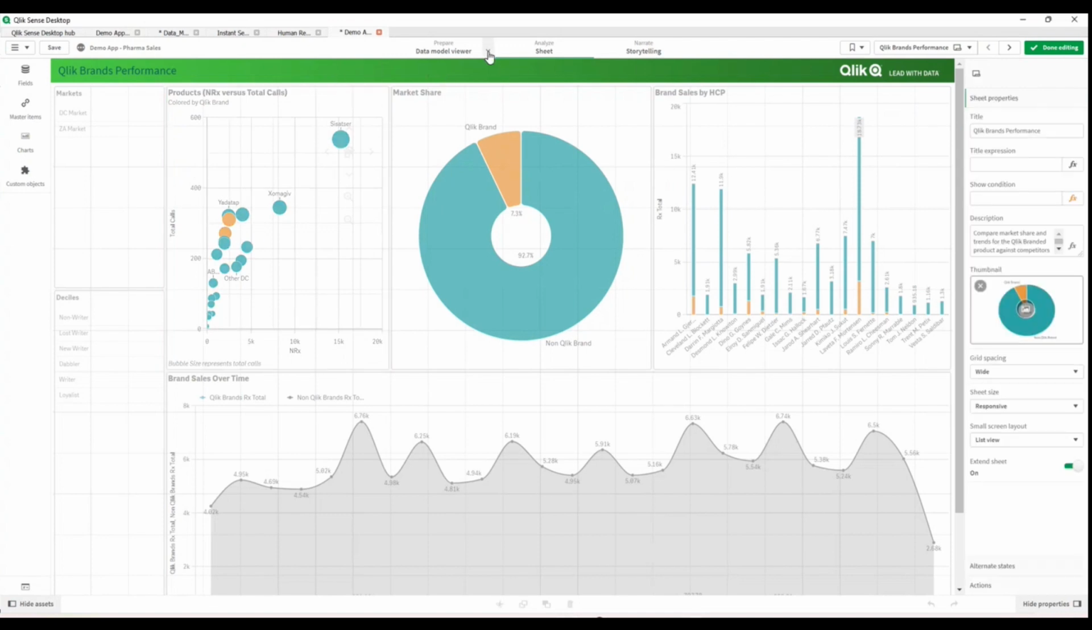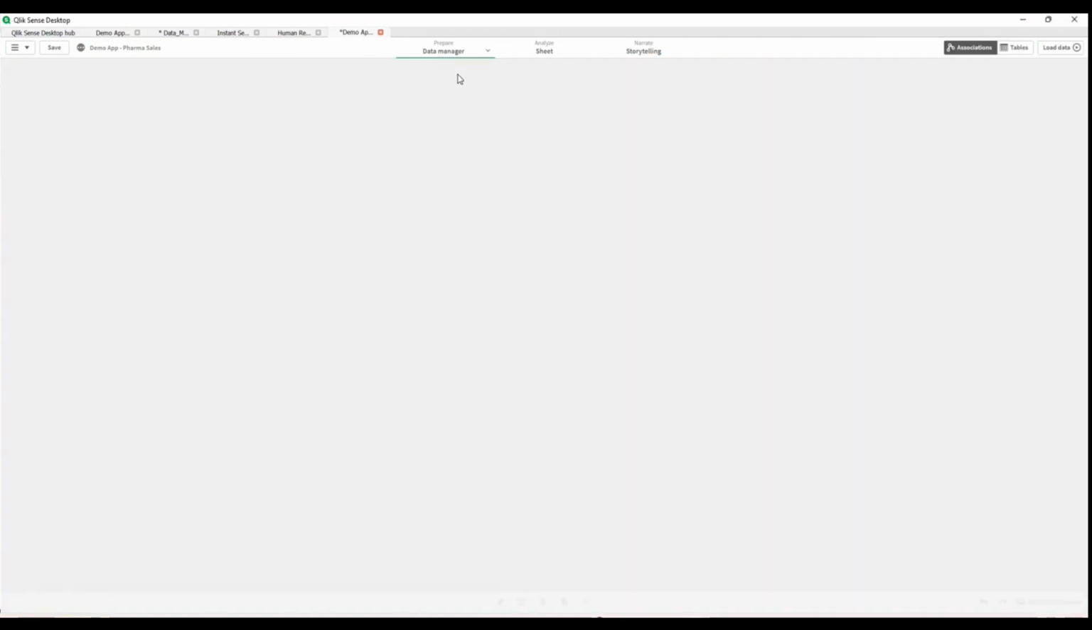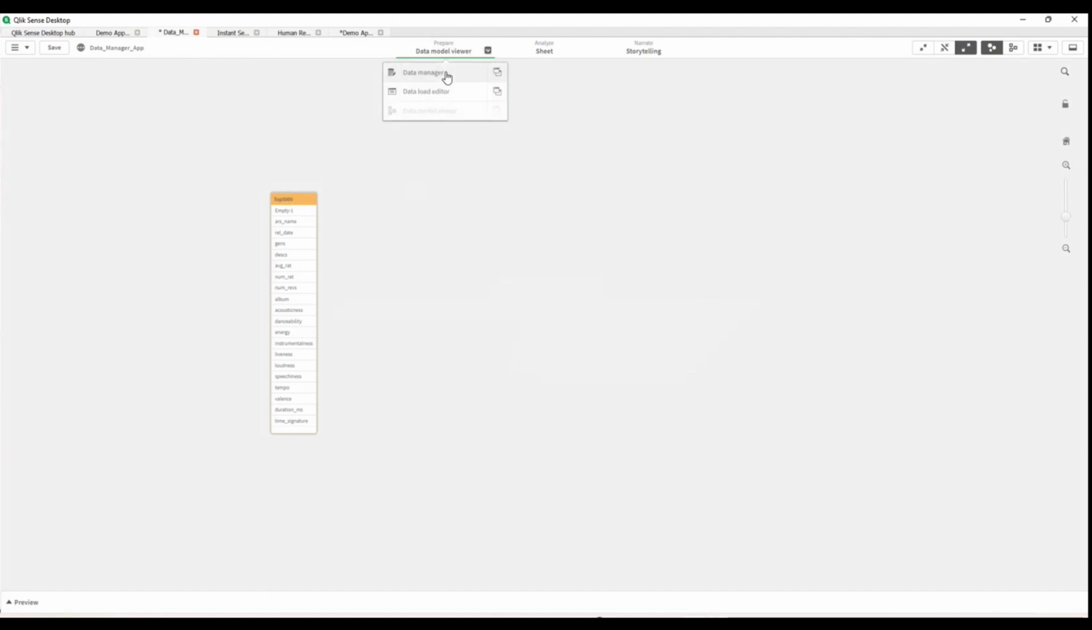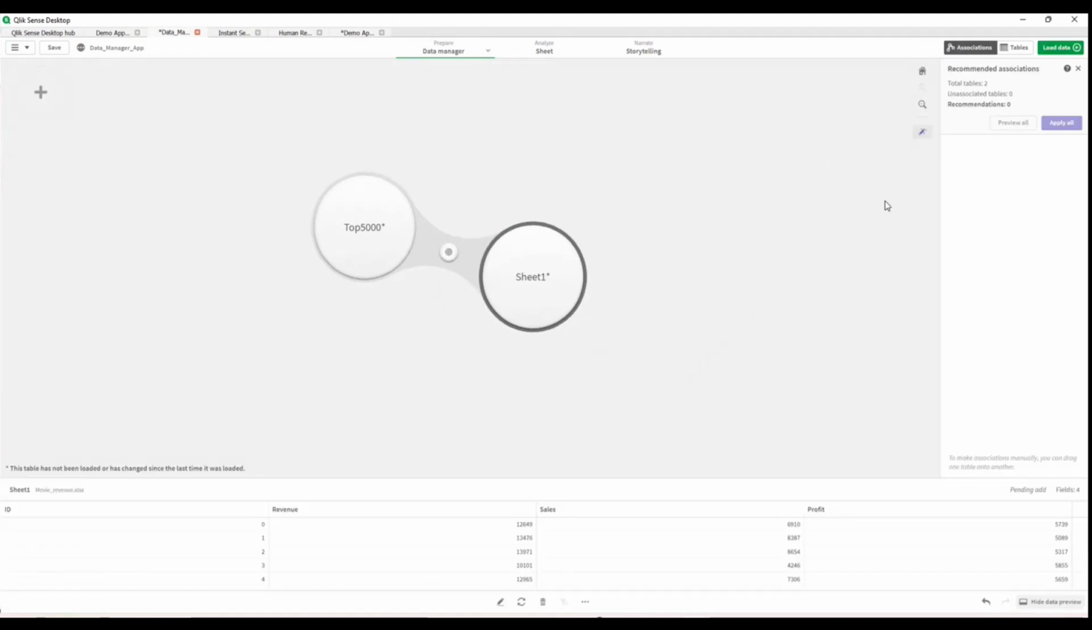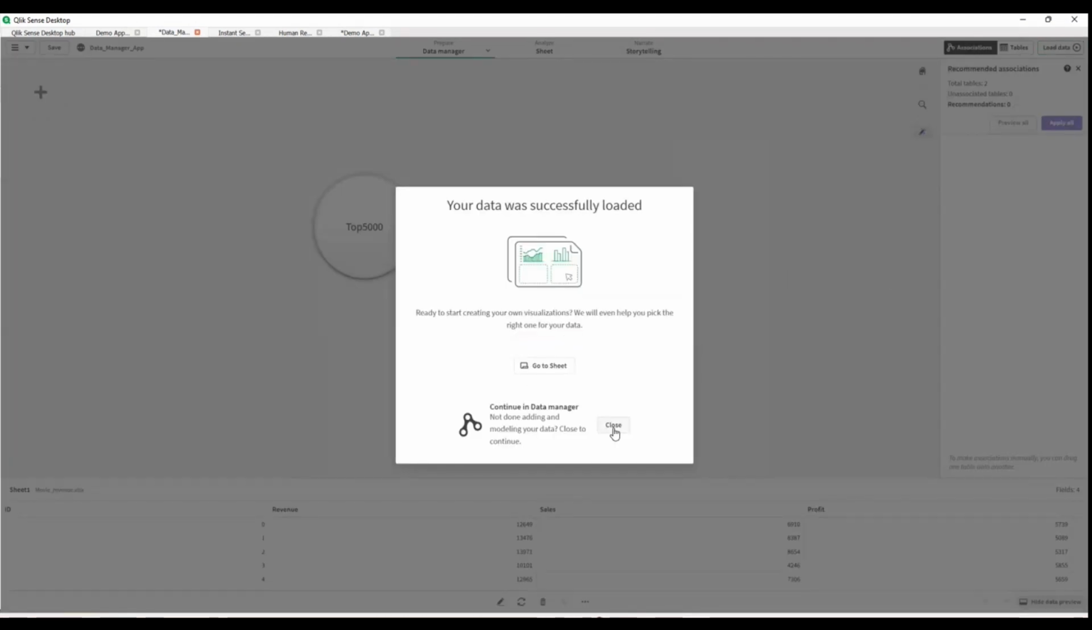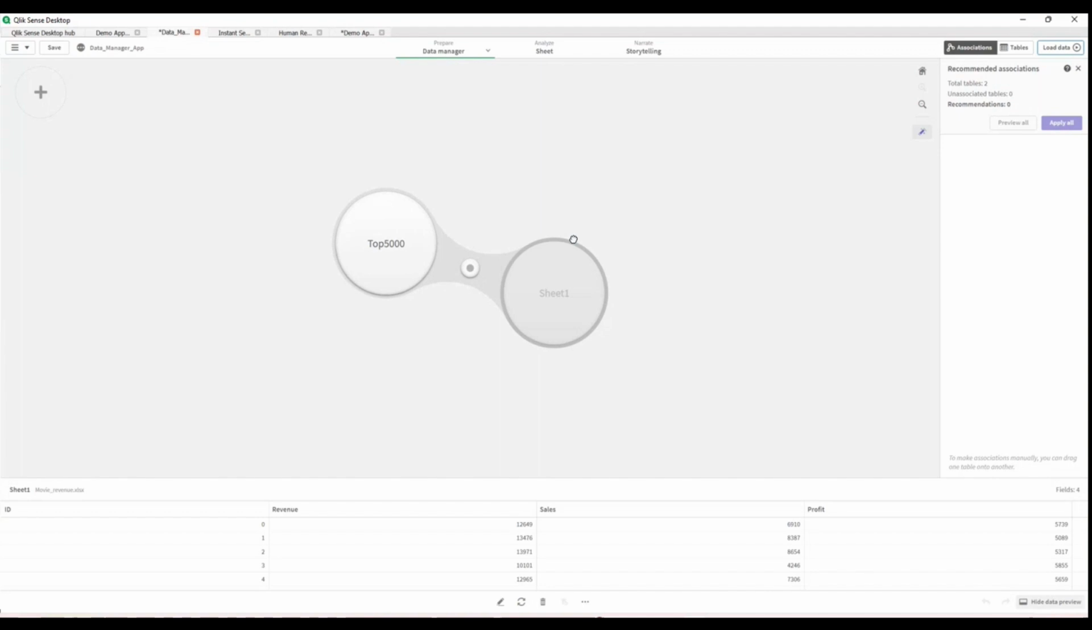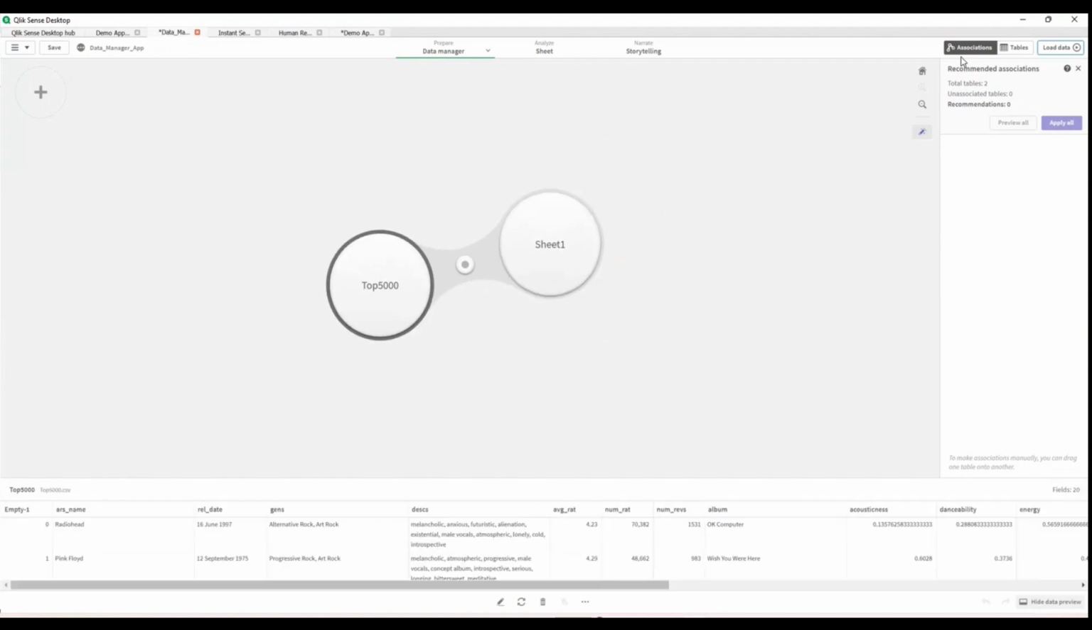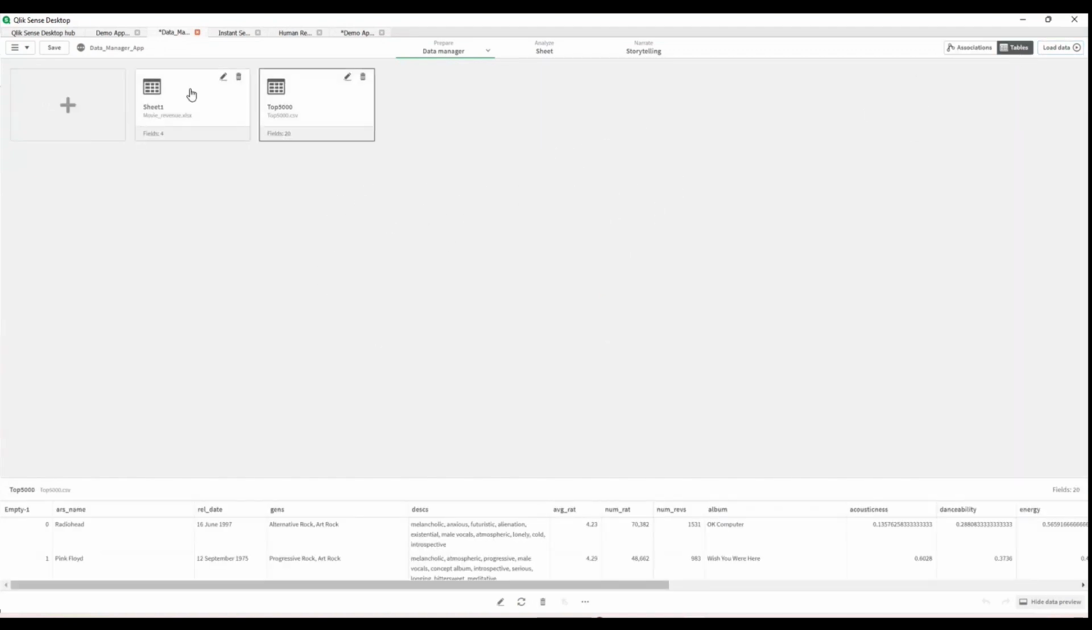We'll go back to data manager, which is in this app. So you can have different views of it. This is your association view, where you see it linked in a very fancy way. You can have a table view also, which will show you how many tables are there.